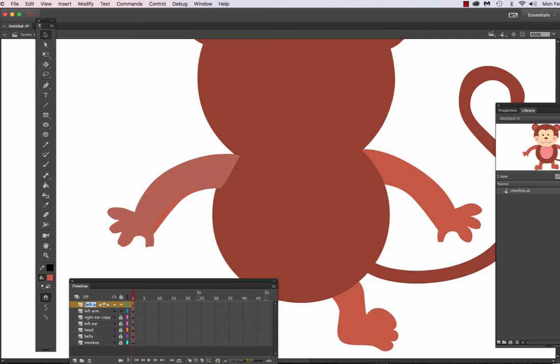Again, make sure you name all your layers. I will take points off if you don't, because it will get messed up in your file if you don't name your layers. Right arm. Now the reason why I'm doing this again is because I want to create some movement when I start working with my file.